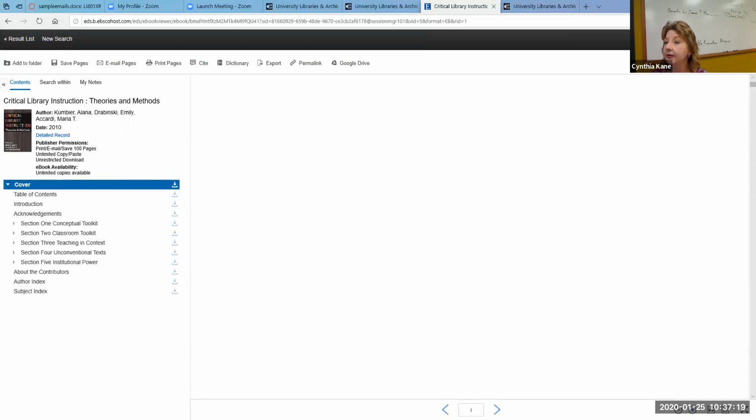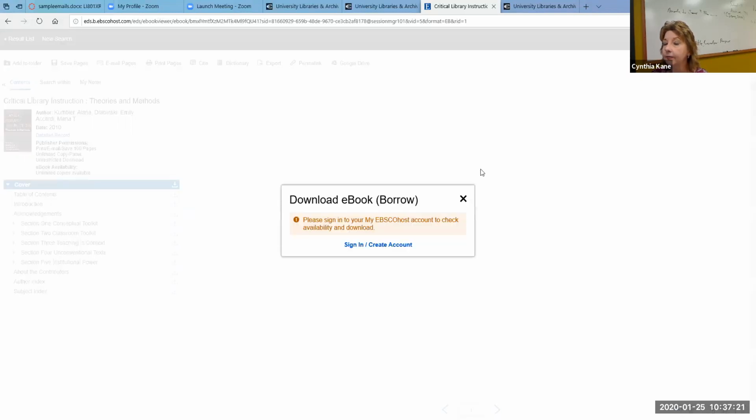I'm going to go over here to full download. Okay, and in Colorado, are you all seeing something in the middle that says download ebook, borrow? Yes. Okay, you're seeing that, great. Okay, this is the part that looks a little bit confusing because it says, please sign in to my EBSCOhost account to check availability and download. This is something I'm going to show you all right now because it actually connects with Library and Information Science Source, the database that we're going to look at a little bit.